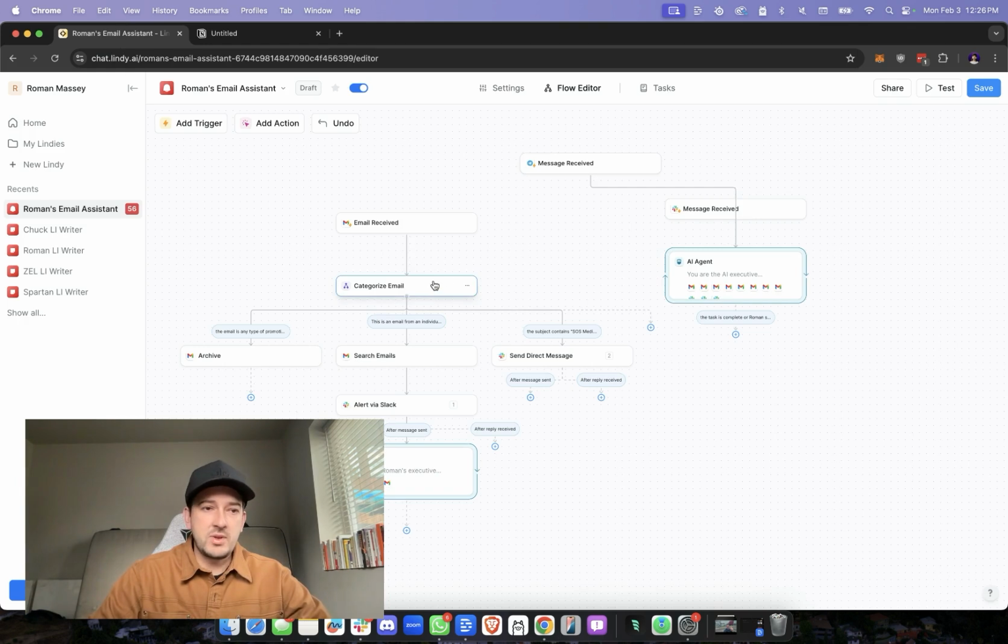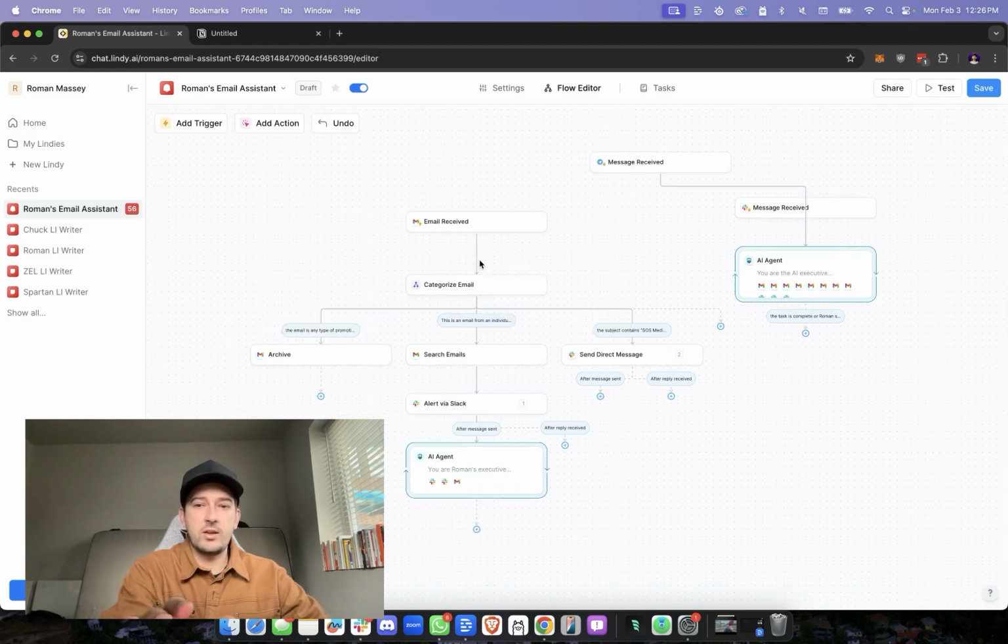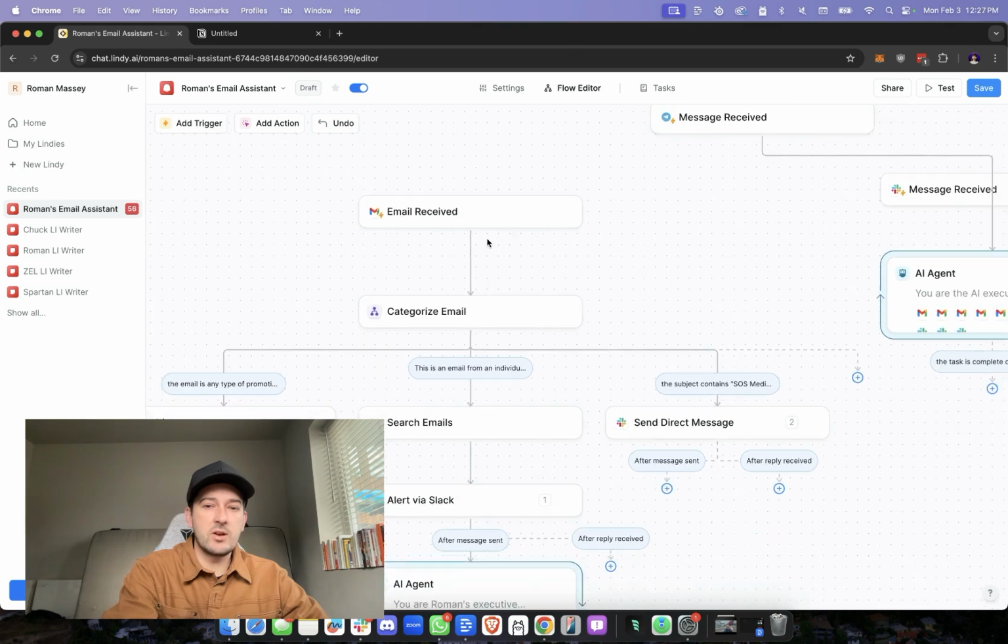All right, so let's jump into Lindy. This is how I currently have it set up, and it's not perfect, but I'll walk you through quickly how it is, and then I'll show you how easy it is to make a new one from scratch, because there really isn't that much going on here.